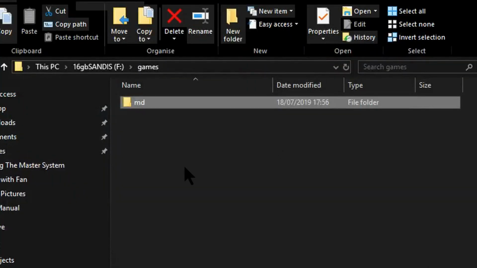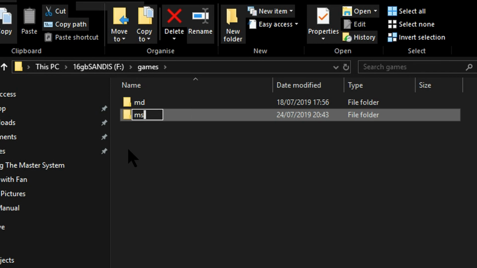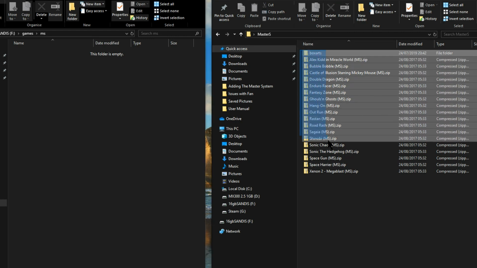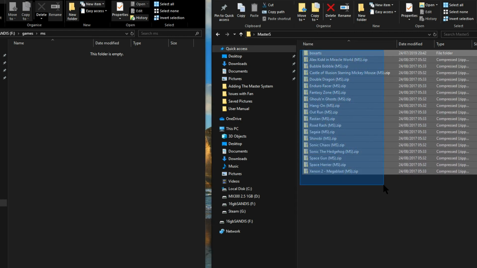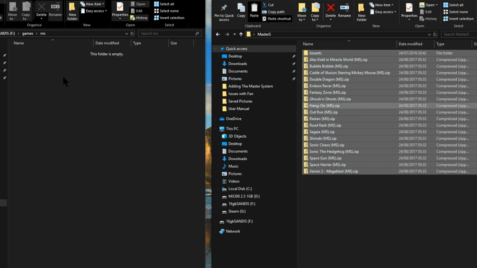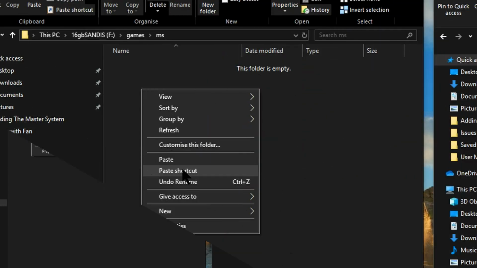Close this for a second. So in here we're just going to create a new folder and then name that MS in lowercase. Double click on this folder because we want to put all of this information in here. So what I'm going to do is highlight all that by left clicking and holding down and dragging the square across. Right click here, press copy, and then click on this window here, right click, and then paste.